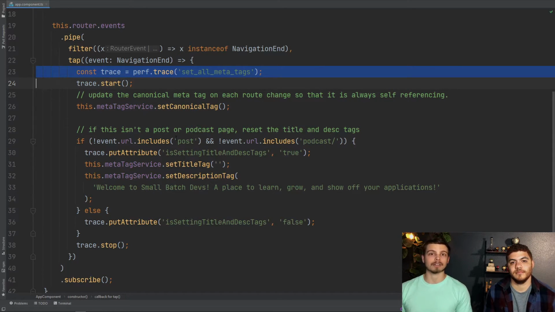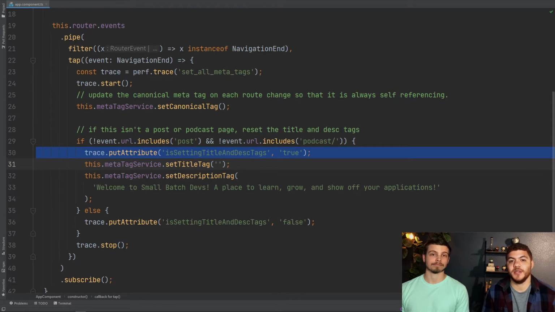This will get saved in the Firebase dashboard as a custom metric for set all meta tags, which is some custom functionality that we have on our blog site. And then it'll show up as a graph. If you do want to include additional metadata for your trace, you can use this function right here, trace.putAttribute, to track that additional attribute data. And that's it. So it's demo time.